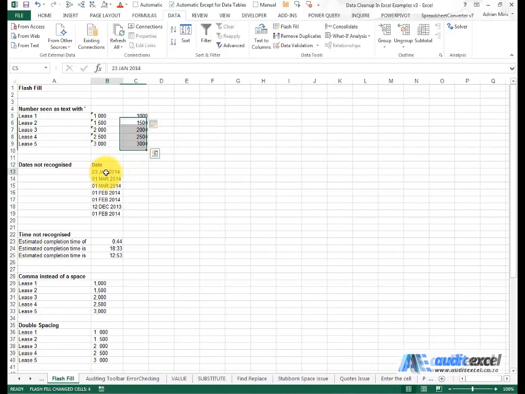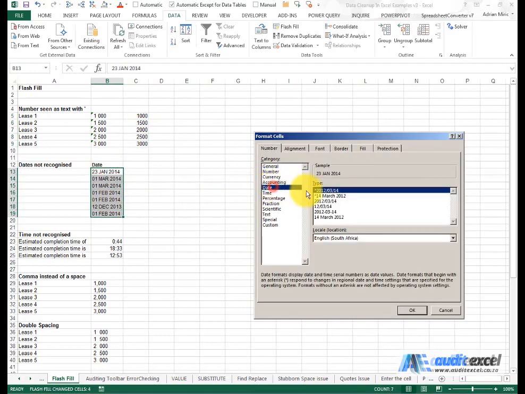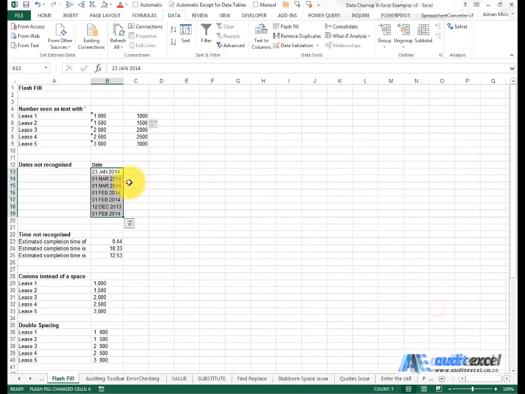Here's a whole bunch of dates. If I try and format them as a date, you can see it's not changing, so these are not actually recognized as dates. Let's type the date in. We look at the first one and say 23rd of Jan 2014. You'll see that's a proper date. I highlight it, I push Control E, and you'll see it converts it instantly for you.